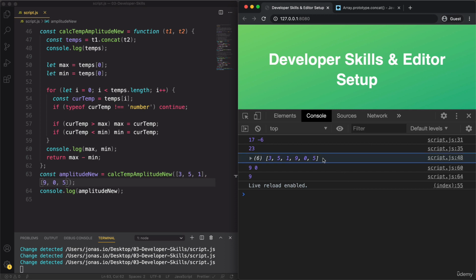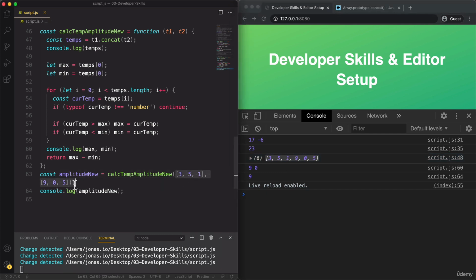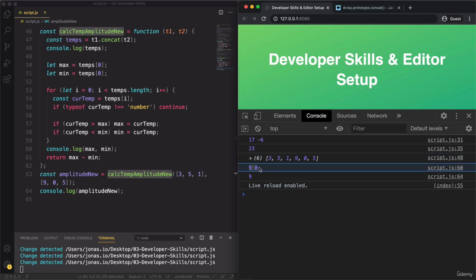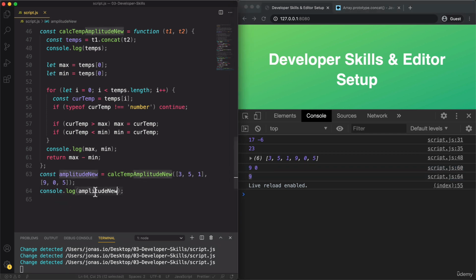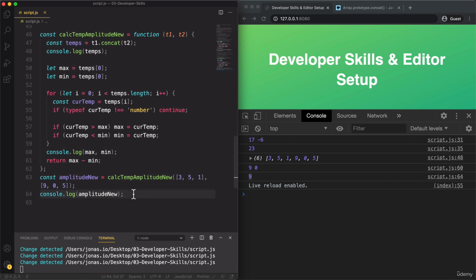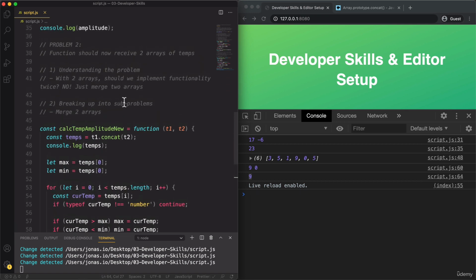And here we see that it did actually work. So now we get this one array, which includes all the elements basically of these 2 arrays that we passed into calc temp amplitude new. So this function. And we can also see that 9 and 0 are the max and the min, and 9 minus 0 gives 9, which is then this new amplitude new. Awesome. So we solved this problem number 2 here successfully as well now.